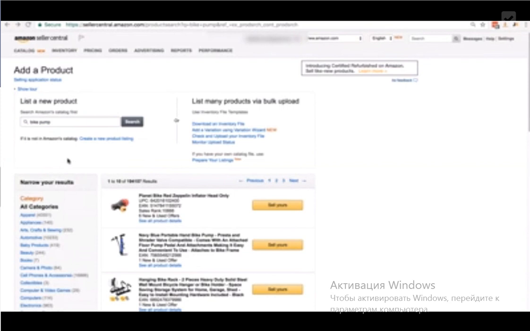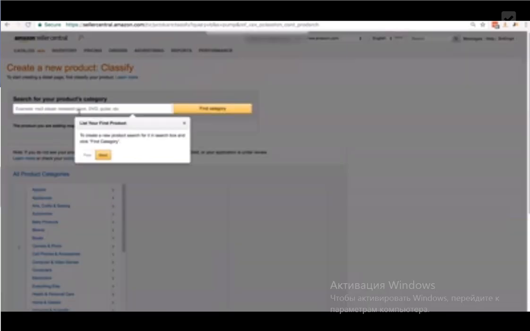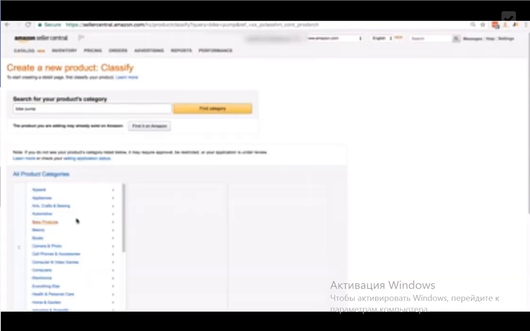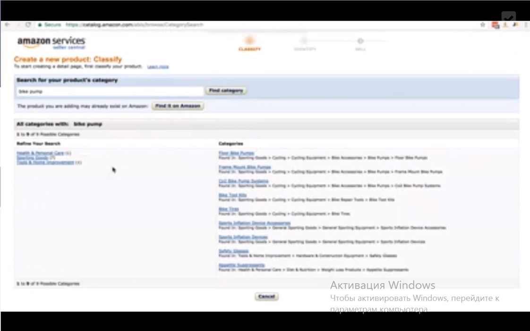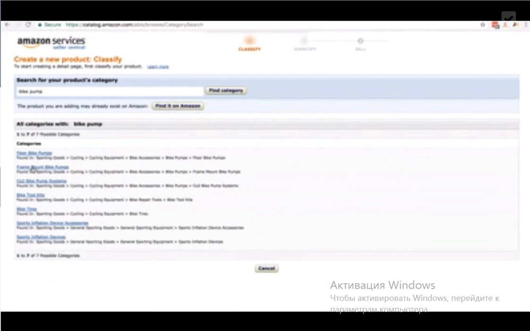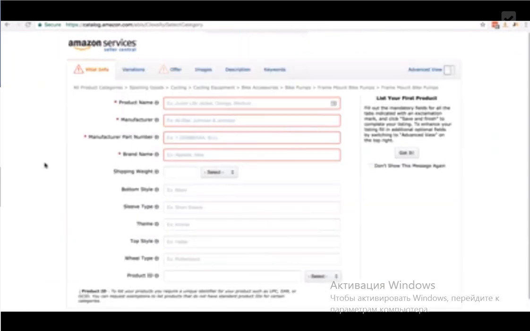We want to create our own product listing, and this is a slight change. You'll notice that you have to come to this page before you can click on create a new product listing, but I'm going to click on create a new product listing, and then it's going to ask me to find my category. So I'm going to type in bike pump, and you can also close that box and search manually down here, but I'm going to use the category box, click on find category, and ours is going to be in sporting goods, so I'm just going to use that to narrow it down, although I can see them all here on the right hand side. And the closest one to my pump is the frame mount bike pumps. So here we go. So we can start filling in our information.